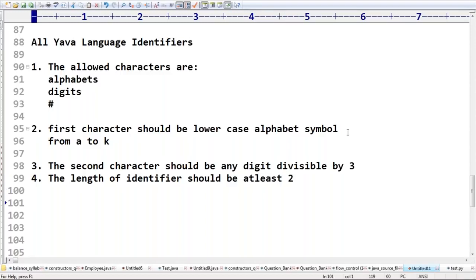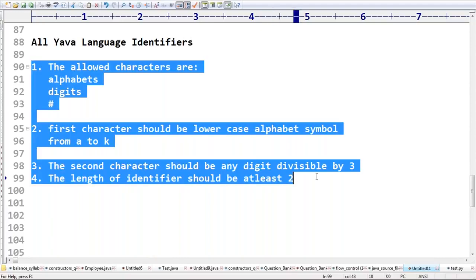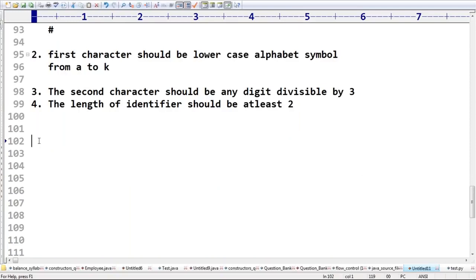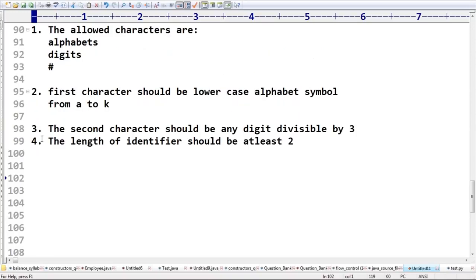It's very easy. So observe, these are the rules, sir. To satisfy these rules, you have to define a regular expression, so that the regular expression represents all Java language identifiers. That's our target. How can you do that? Can you please tell me what is the first character? Alright, respond. The first character should be a lowercase alphabet symbol from a to k only.